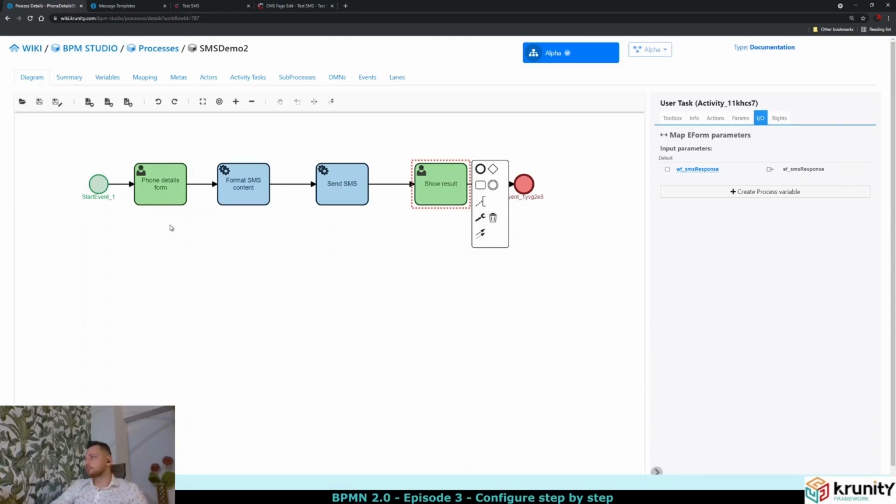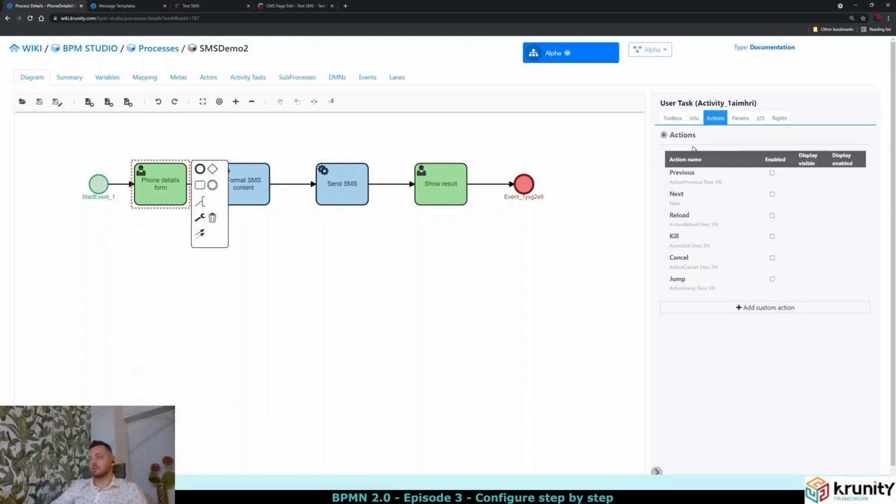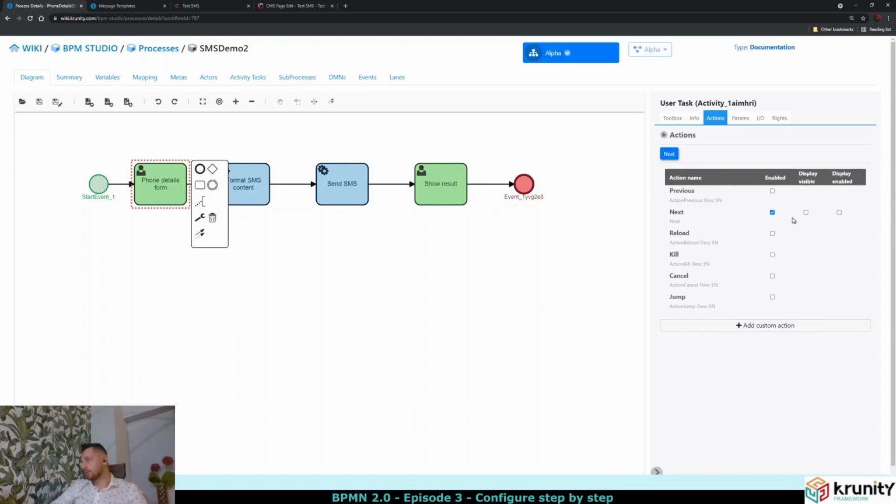One more thing that needs to be configured, and that is the Actions tab. On each eForm, you have a set of actions available for you. So if we're on the first eForm, then of course we need to have a way to advance in the workflow. We need to have a next button available for us. So I'm going to enable that. I'm going to make it visible.